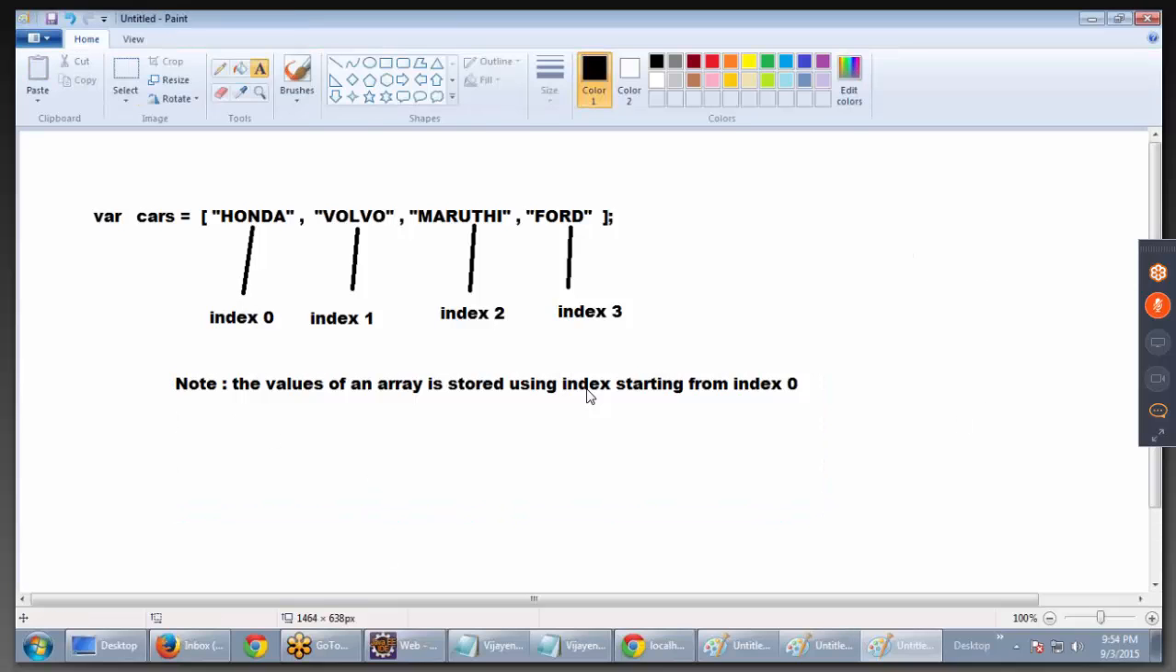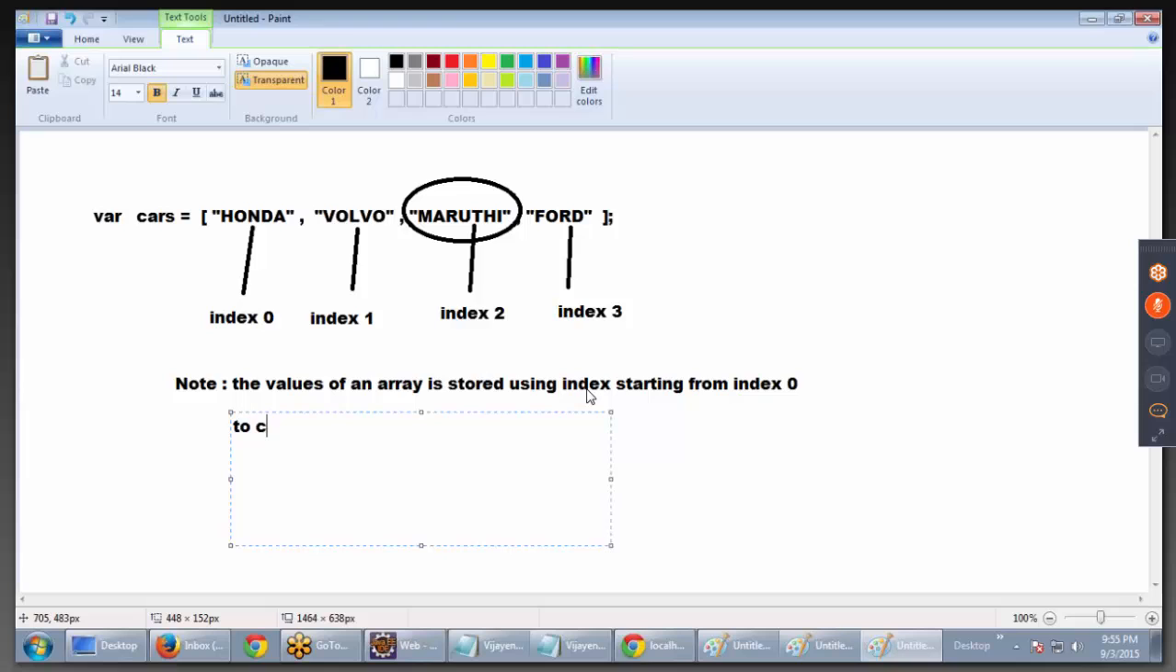Now, say for example, in my coding part, I want to access this Maruti value. Then how will you do that? To access a specific value from an array, you have to use the array name. Our array name is cars. Cars is the array name. You can use that, put a square bracket, then put something like index 2. That is how you can refer.